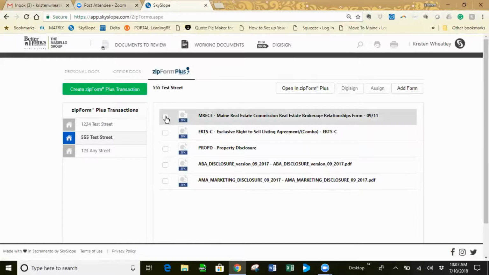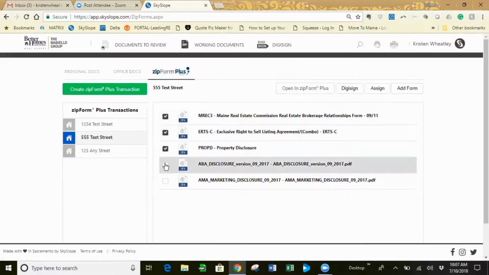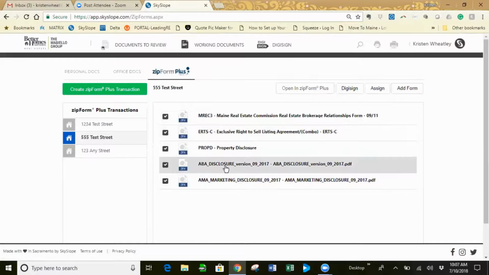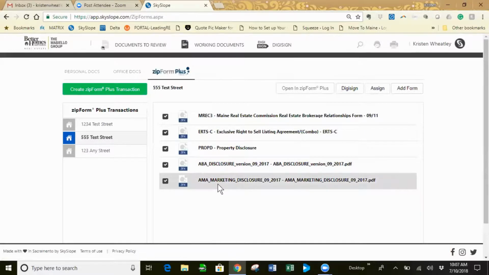So all I need to do is click in the checkbox for each document. There we go. And this, of course, includes even our ABA disclosures. I've gone ahead and stuck those in there as well. And those are just PDFs. So you might remember that our affiliated business agreement and the mortgage marketing disclosure, those are PDFs that I can't necessarily yet fill out in Zip Form, but I can fill them out here in DigiSign, and I'll show you how to do that. So I'm clicking off all the docs that I need to get signed by my potential seller client, and then I come up here and I just click on DigiSign, and it's going to pull them from here and bring them into DigiSign for me.